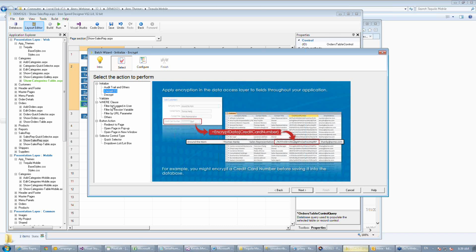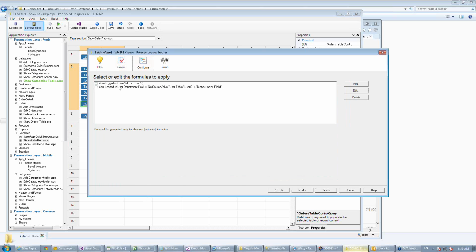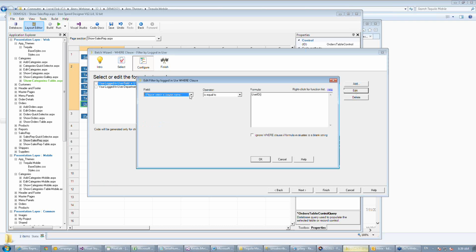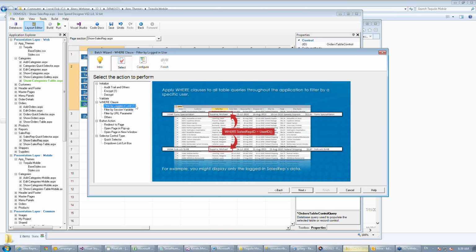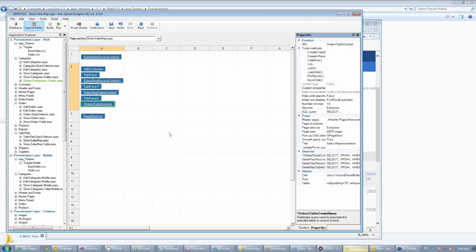Similarly, if I add global where clause to filter by logged in user, I would need to configure which field should be equal to logged in user, and again I can edit this and select, I have in database some sales rep ID, for example, field, right? Why not? Is equal to logged in user, and again if I go back here, I will see that I've got one more member added to the batch user. So we can easily see what is configured, what is not over here. I think that covers pretty much everything.